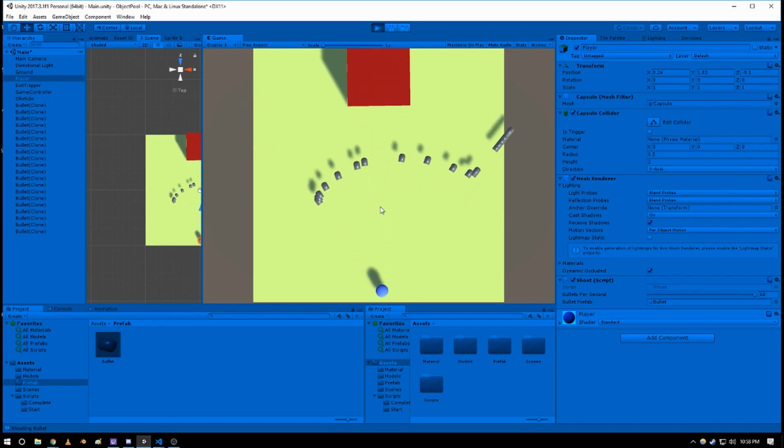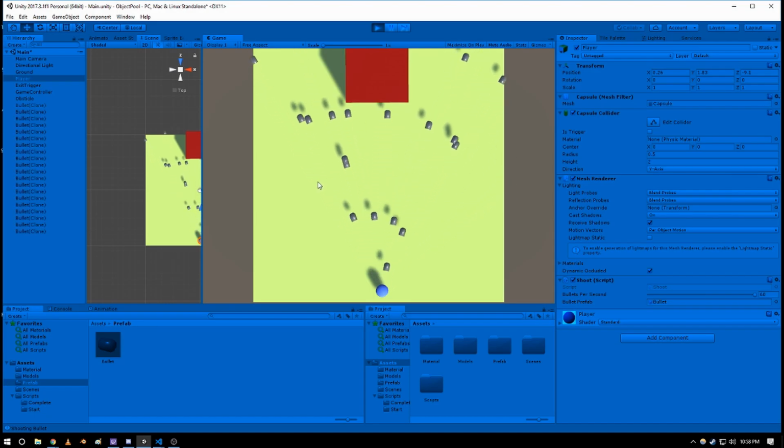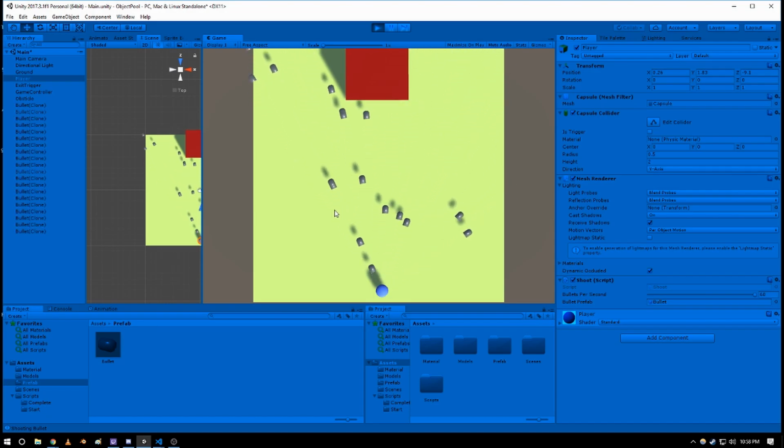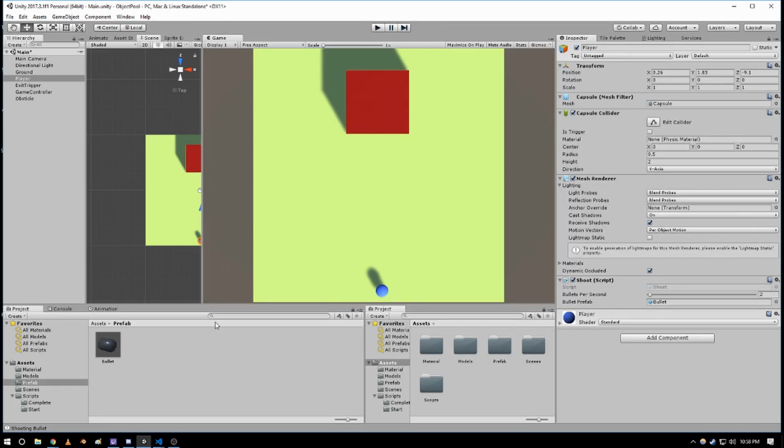Yeah, so our pool is working. We're not instantiating anything at runtime. We're not destroying anything at runtime. This is a lot more CPU efficient. And that's pretty much object pooling. The next step is, let's say we don't want it to stop shooting. We want it to just keep creating more and more. Our pool isn't big enough, so we can dynamically expand our pool.